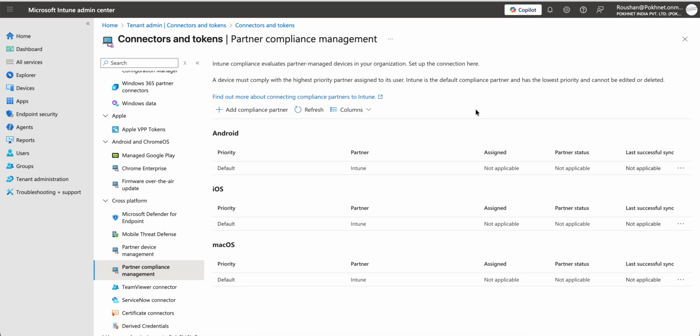But you may be thinking, why would you need to connect to a compliance partner? In case your organization does not plan to use Intune as the default compliance partner, but you want to use another MDM tool to enforce compliance for all these devices, you can do that.